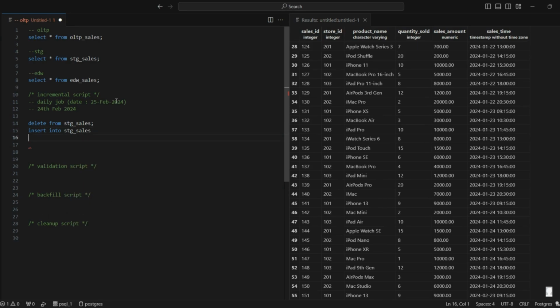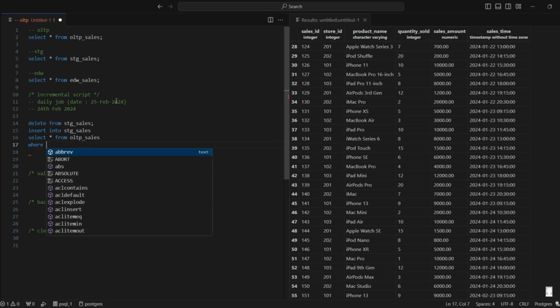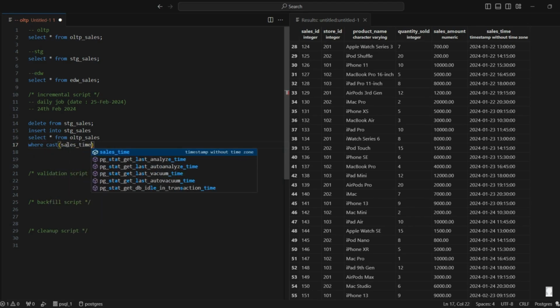Now this will get data from my OLTP, right? So OLTP sales, where, and if it is an intraday job, maybe I'll keep my sales time column as time only. But since I'm running a daily job, I have the flexibility to convert timestamp into date and apply all operations on that date column. So I will just convert the sales time column as date.